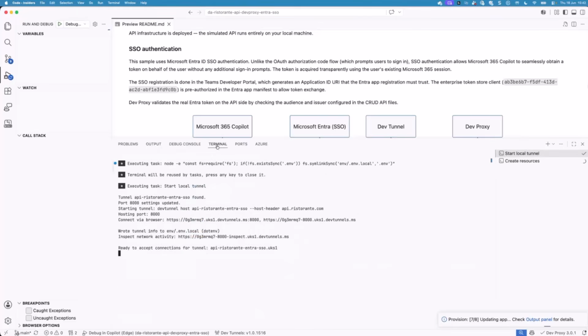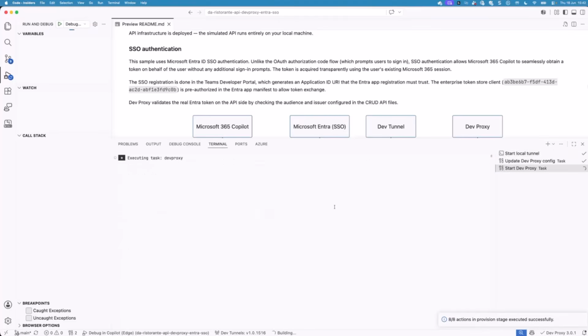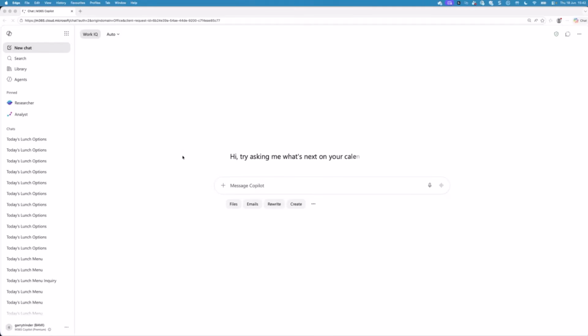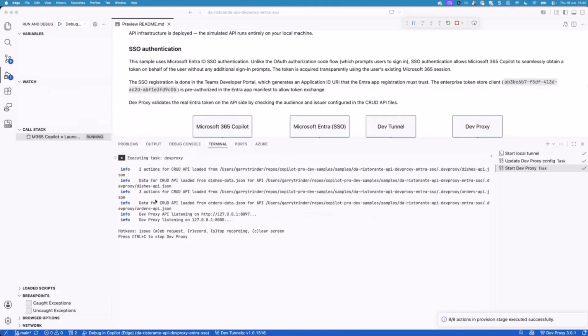If I go back to the terminal as well, once it's done the things that it needs to do in M365, we will get a new task, which will be starting Dev Proxy. So in here, we can see that these actions have been loaded and it's opened M365 Copilot as well for us. So if I just go back for a second, this is the ready state. So we can see Dev Proxy is here now, ready and waiting to look for requests that are coming in through that dev tunnel with that API ristorante header.